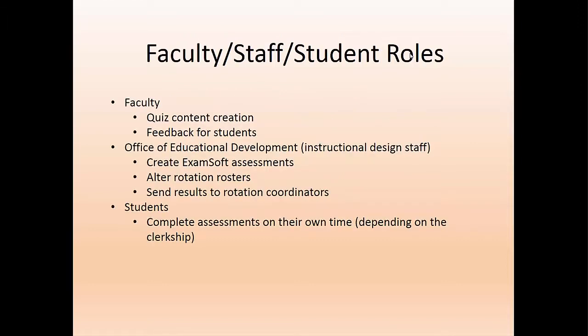So, here at OSU, we've defined 3 major role players in this: the faculty, the Office of Educational Development, which I'm a part of, and then the students. The faculty obviously do all content creation, and they provide the feedback for students, which is pretty straightforward.